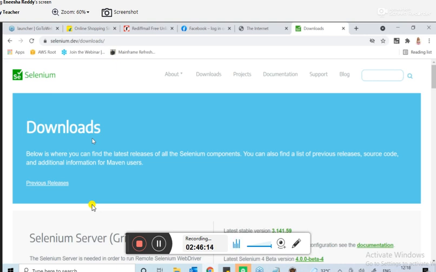Okay, now I want everyone to watch Inisha screen for next 2 minutes. So this is the Selenium official website, guys. Whatever you are seeing now is the Selenium official website. Whatever you require, whatever you need to automate any website, that will be available in this website. So now we are in downloads page of Selenium official website.